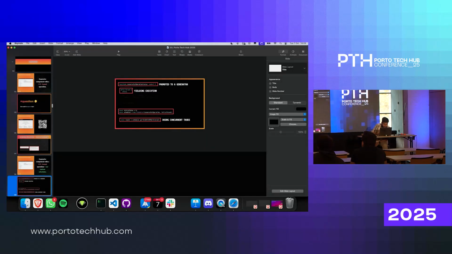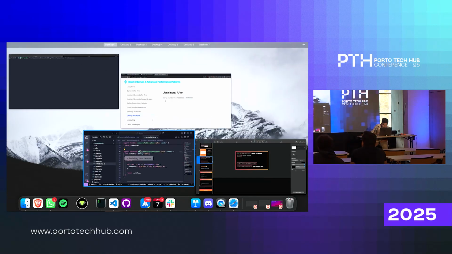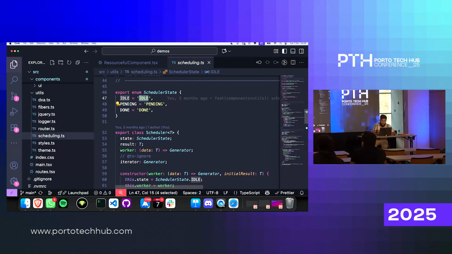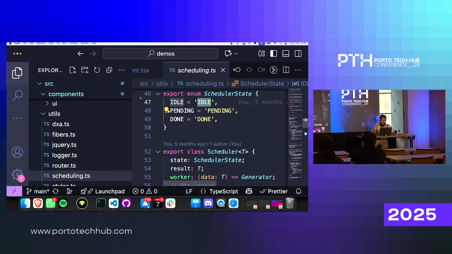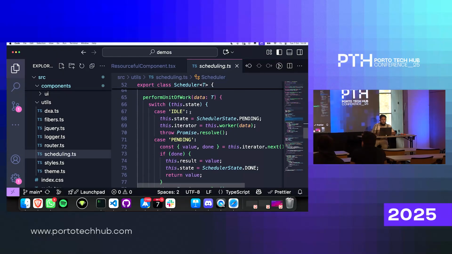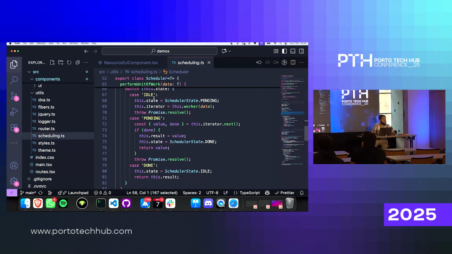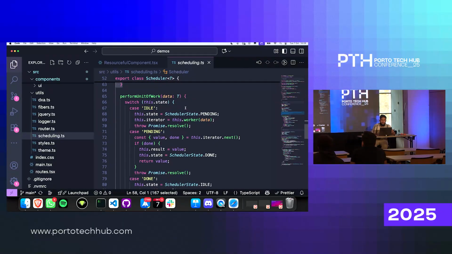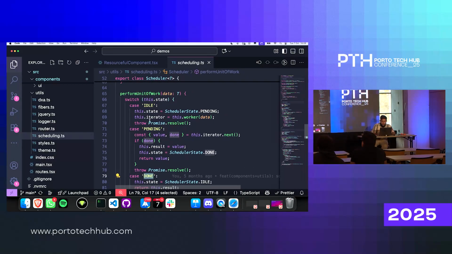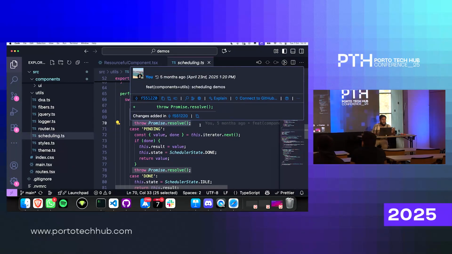I just want to show you something else. This whole scheduler is implemented in about 50 lines or so. So it has a state enum where it can be idle, pending, or done. And then my scheduler class has a constructor that's not relevant here. And this performUnitOfWork is basically a switch case where I go through the 3 different states, whether it's idle, pending, or done. The key thing here is that I'm throwing promises. That's the secret behind the suspendability of that scheduler.